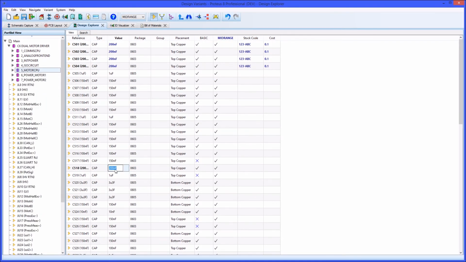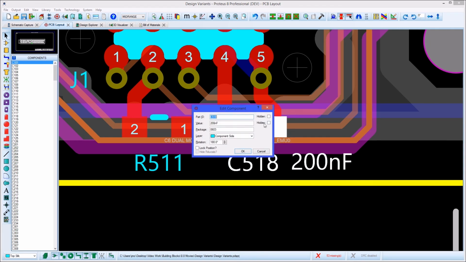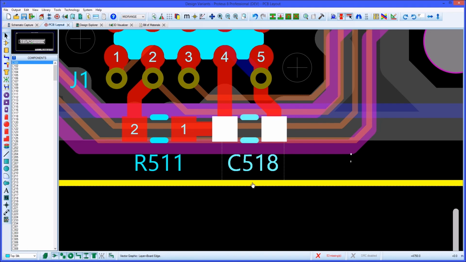Part changes will reflect only in the layout silkscreen by default. If you are producing a single board and don't want silkscreen difference, you will need to hide the part value via the Edit Component dialog form.